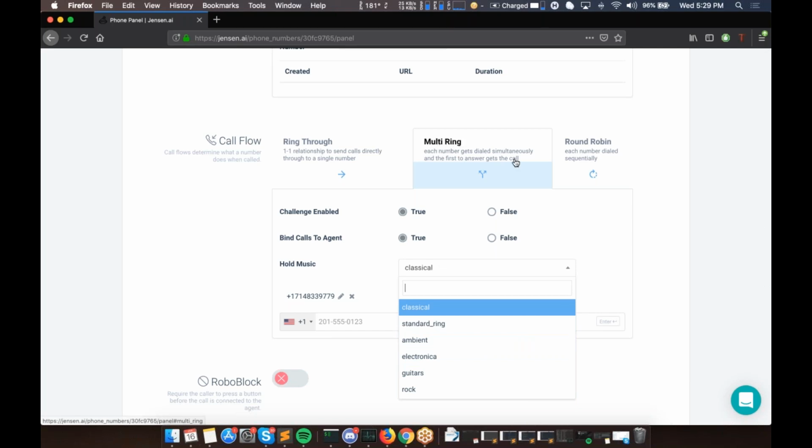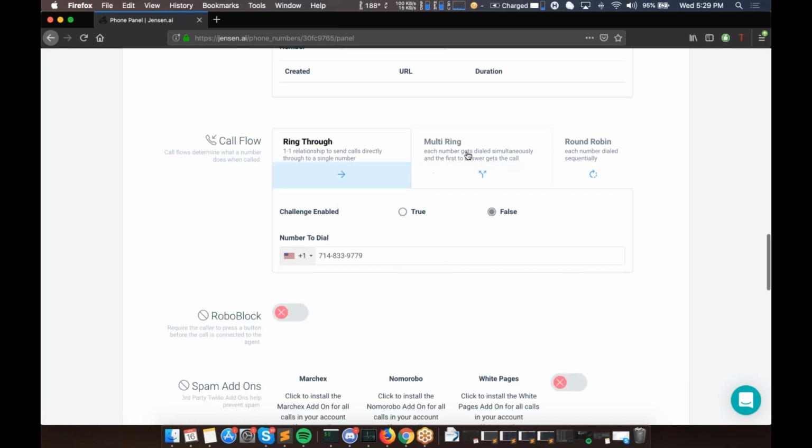Both of our multi-ring call flows or multi-number call flows are using Twilio's conferencing technology. So a caller calls in, they're placed into a waiting room or a conference. They can listen to any of these sounds here. And when one of the agents answers, the conference is bridged. So the challenge enabled is the same functionality from this step here.